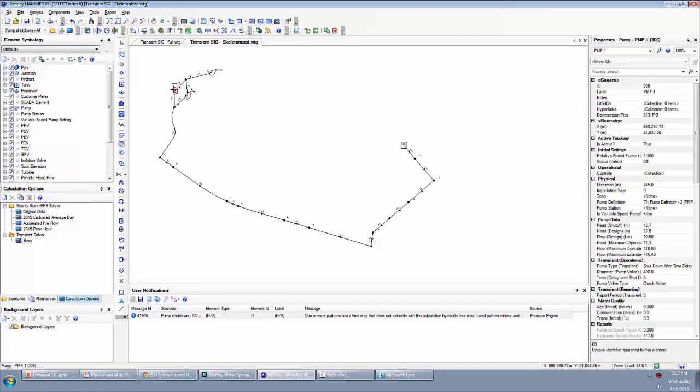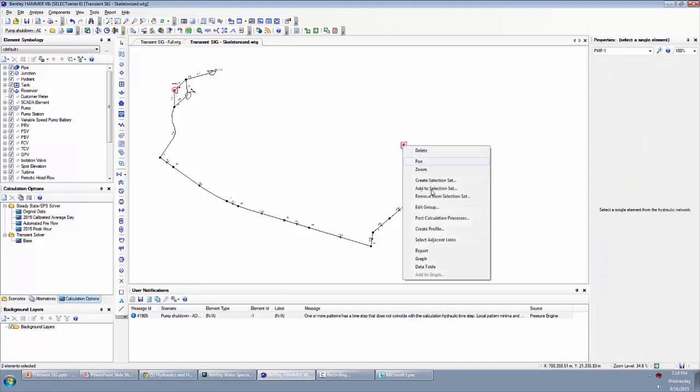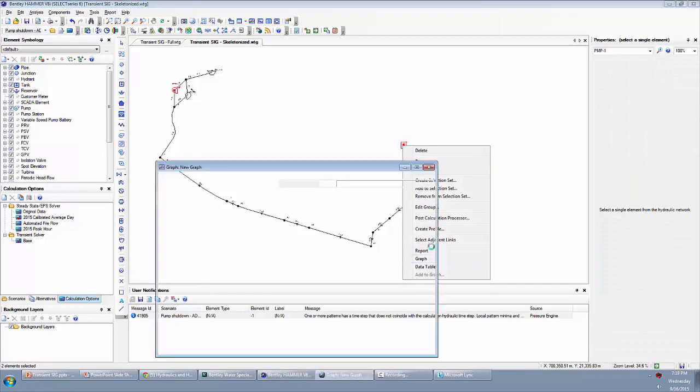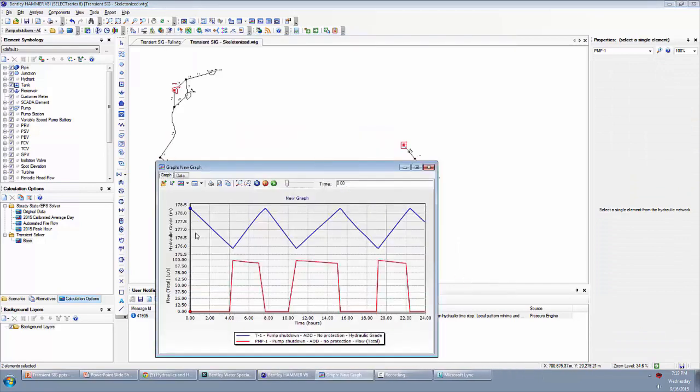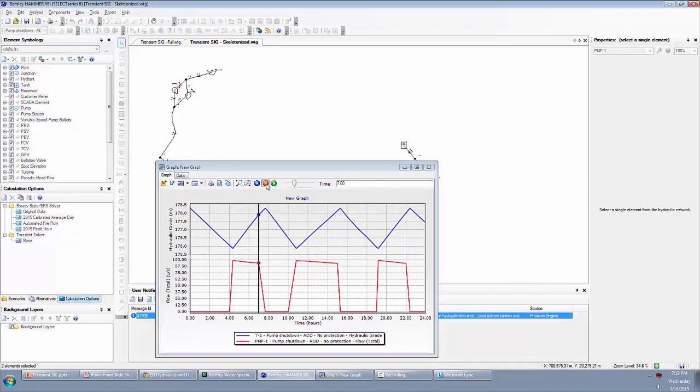So to give you an idea, I'm just going to graph the pump here along with the tank. Right click, graph. So here we can see it's pretty typical. Your tank is draining, the pump turns on, the tank fills, and then it kind of cycles back and forth. So what we want to do is make sure that we're starting our steady state simulation for Hammer at an appropriate time. So for example, 7 hours is when the pump is on.